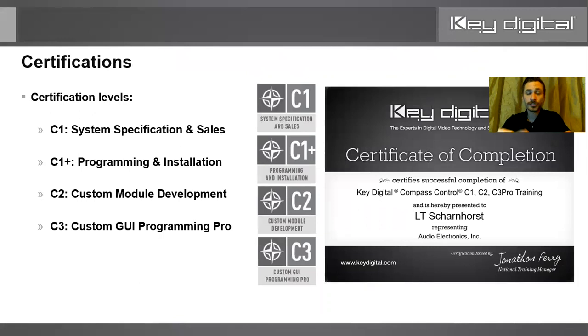So there's 4 levels of certification available. They are called C1, C1 Plus, C2, and C3. You can get them all online. C1 will teach you what the Compass control system is, establish some terminologies and foundational knowledge that everyone should know, not only your programmers, but also your system designers, your salespeople, etc.